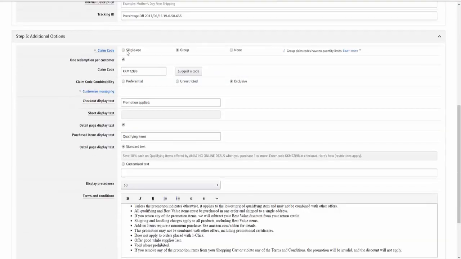This is going to be important. Your single-use claim code is only going to be used once, or group, and this can be used multiple times and it can run your inventory out. So you might want to do single use, so that way you know your products won't be sold out quickly. You can also limit what is available in your inventory settings.